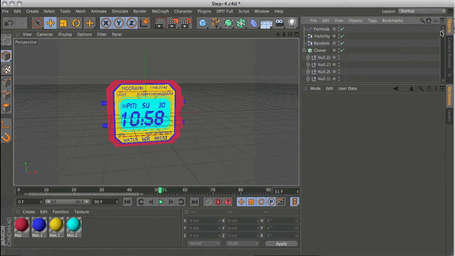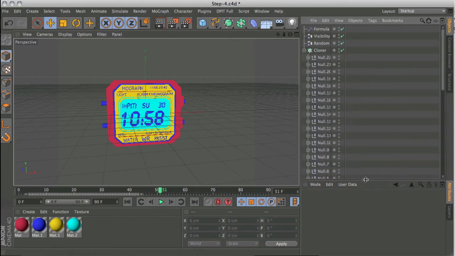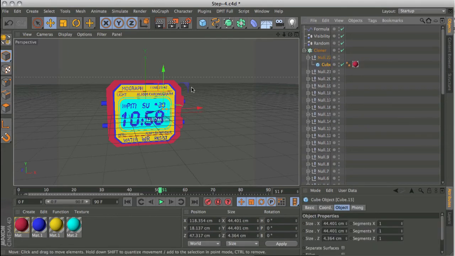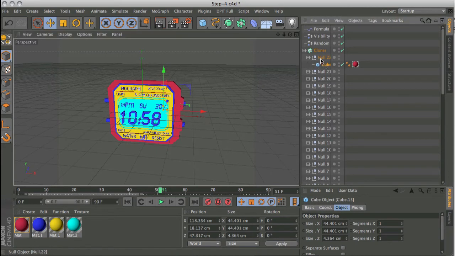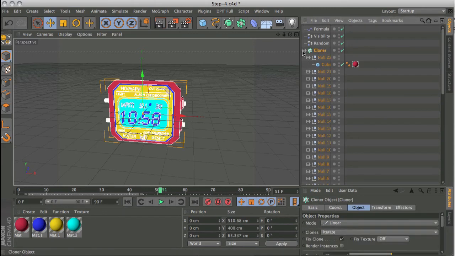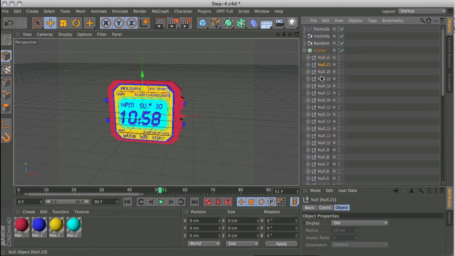Again, I'm going to just remind you that this would not work if these clones, if these elements were not sitting under a null object, which is positioned at the very center. Because what the cloner is doing is that it's using these and it's putting them in a scene, and it's putting each at 0, 0, 0, which is how we arrive at this shape.